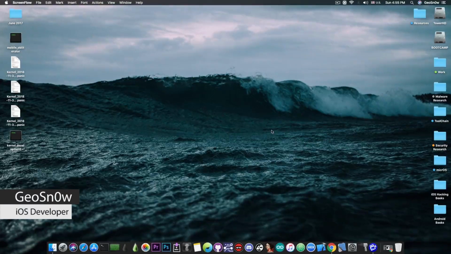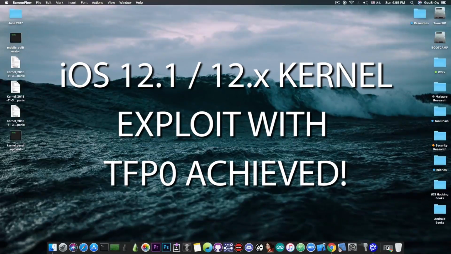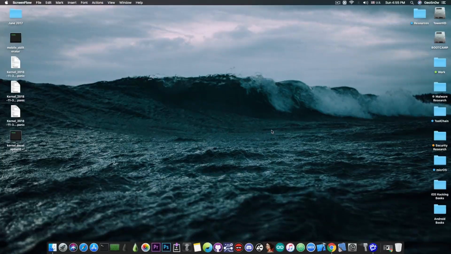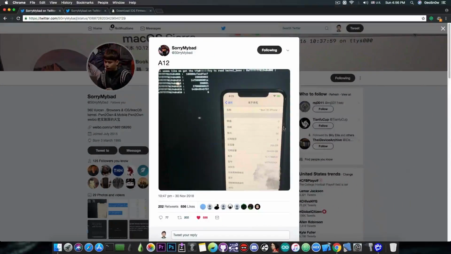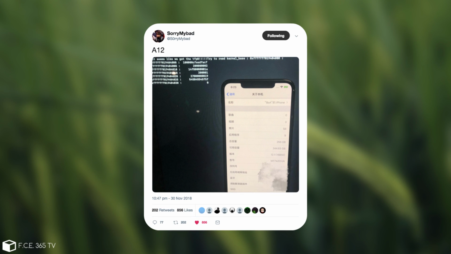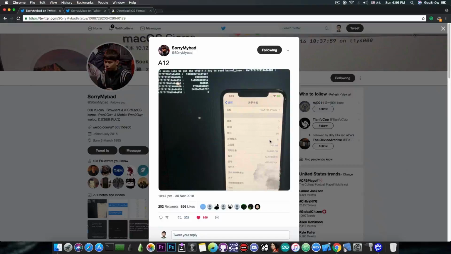In today's video I have great news for those of you waiting for an iOS 12.1, 12.0.1 and iOS 11.4.1 jailbreak. A new exploit with task for PID 0 capability has been achieved, and of course I'm talking about this one by Sorry My Bad, who posted a picture just a day ago on an A12, which is the newest CPU on the Apple devices, on the iPhone XR and XS and XS Max and so on.